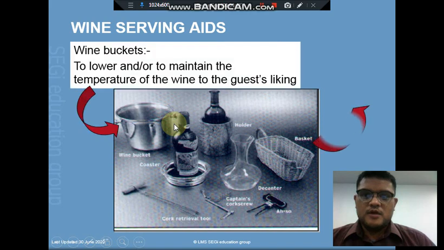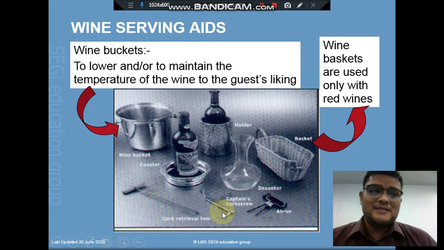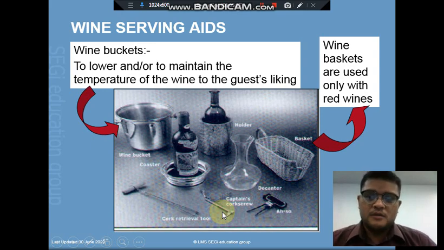Guys, these are the wine serving aids or equipment and utensils. This one is the wine bucket, this one is the wine coaster, this one is the wine holder, decanter, basket. This one is a cork remover, this one also a cork remover, this one is what we learned from last week, the waiter's friend. If you still remember, the waiter's friend has 3 elements inside. Number 1 is corkscrew, number 2 is the small knife, and number 3 is bottle cap opener.